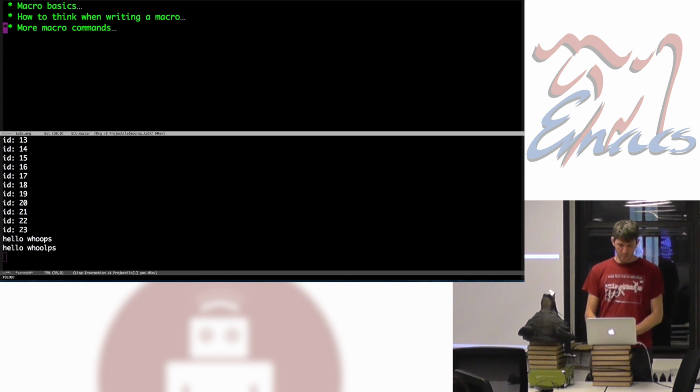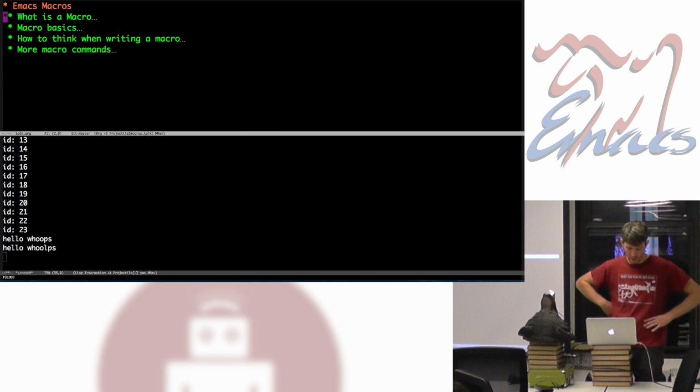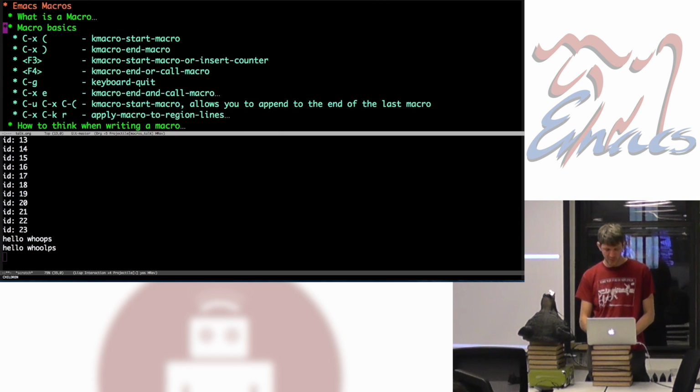So that's basically it. There's not a ton to macros. And again, if you can master these first couple commands and start to see where it's useful to apply macros, you can really gain a lot of little productivity here and there.